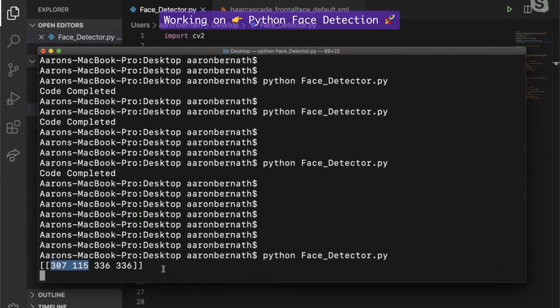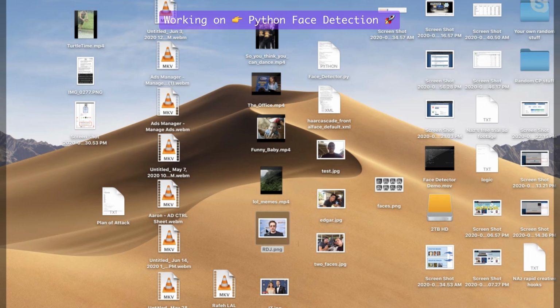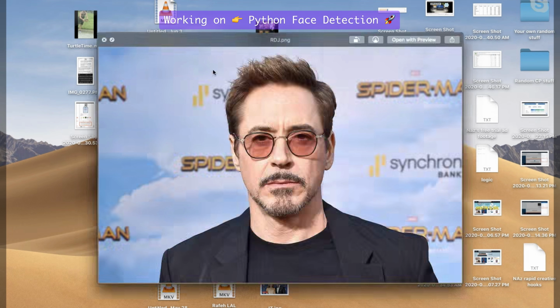Got it. So I'll explain this. Like I said, it returns the coordinates of the face. All this is the upper left coordinate of the face, and this is the bottom right coordinate. So just a bounding rectangle. That's all it is. Can you just show it visually? Can you open up the Robert Downey Jr. photo and show what you mean?